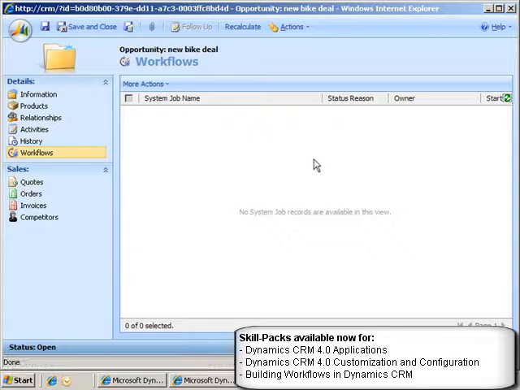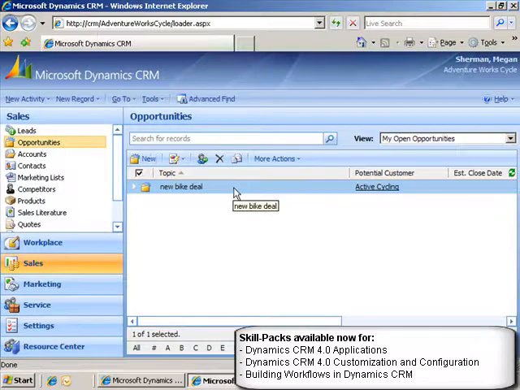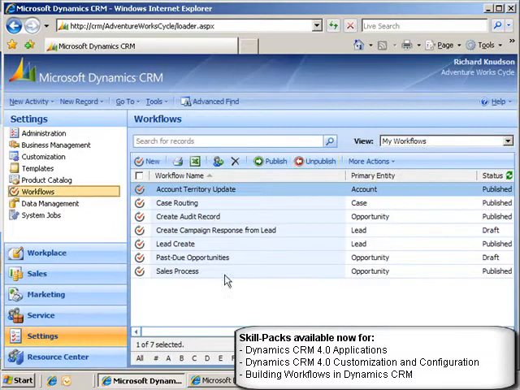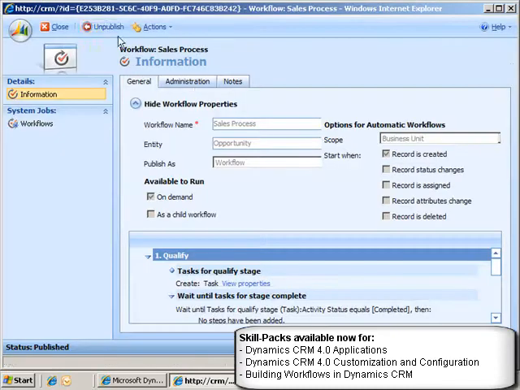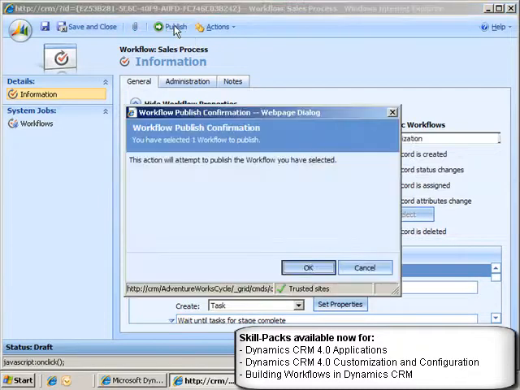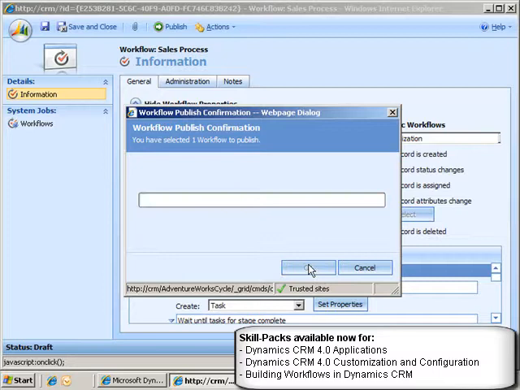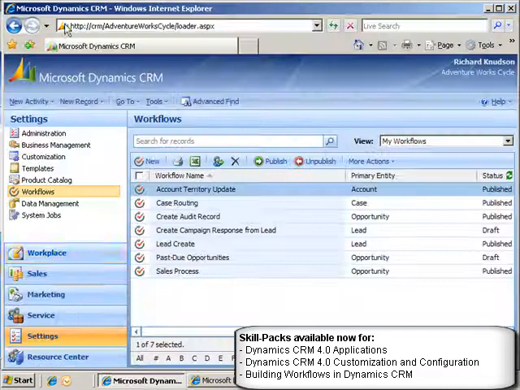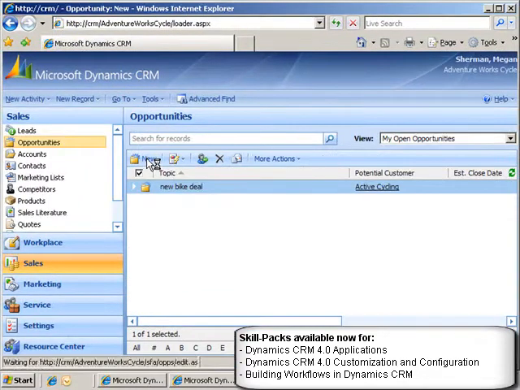Now that's an important distinction, because Megan is in a lower level business unit, and the workflow was scoped at the business unit level by the system administrator. It doesn't run for her, but if the system administrator opens it up, unpublishes it, and changes that scope to the organization level and republishes the workflow, I now know that not only will this workflow run anytime anybody in the organization creates an opportunity, but I also know that it'll work because it runs in the security context of the administrator.